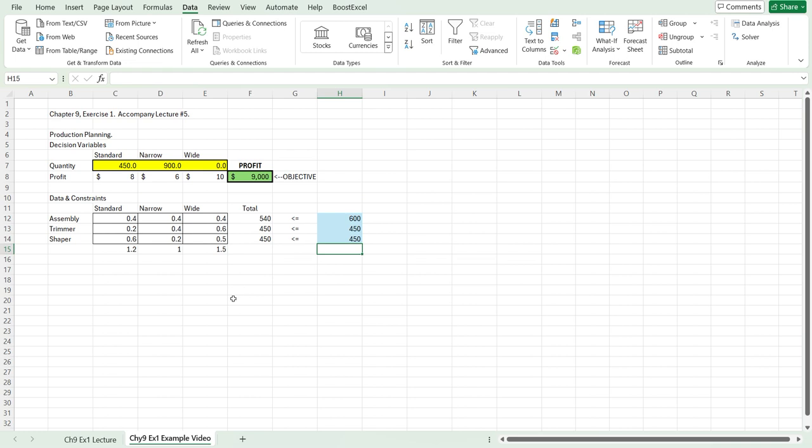In this case, it's gone back to being predominated by standard and narrow, and we end up with a place where we're at 9,000 profit, and again, we don't produce any wide bookcases, and we end up with this total. Okay, we could do some things in terms of calculating what our profitability is per hour. We can take a look at what the overall model looks like, but in general, we've ended up with a solution here that makes some sense.